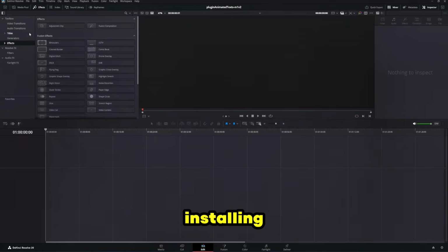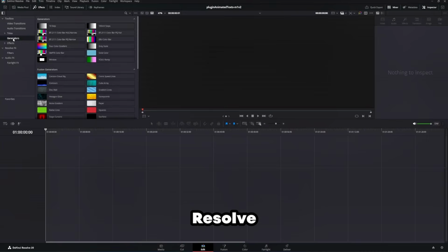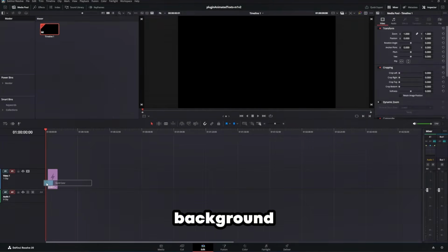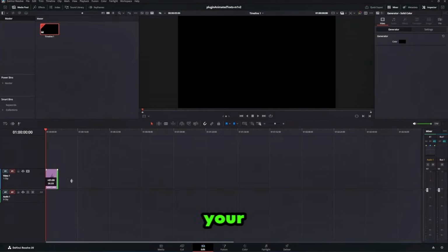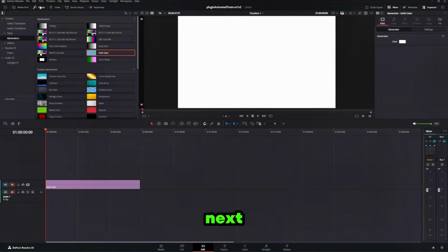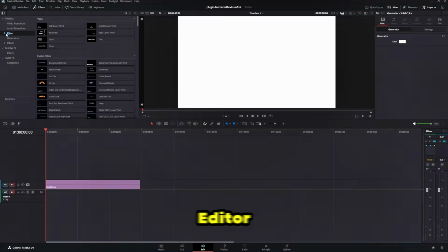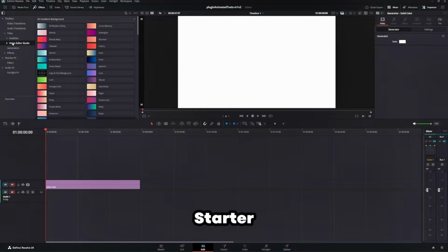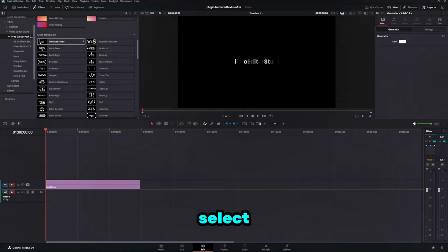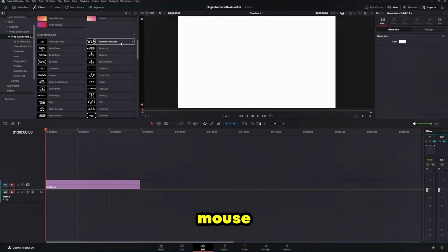After downloading and installing, open Davinci Resolve. Here I'm going to add a white background for demonstration, but you can add your video or whatever you want. Next, go to Effects, Titles, open the plugin called Video Editor Studio and click on Free Starter Pack. Click to open and select Clear Motion. Then you'll see some text examples. You can preview them by hovering your mouse over them.